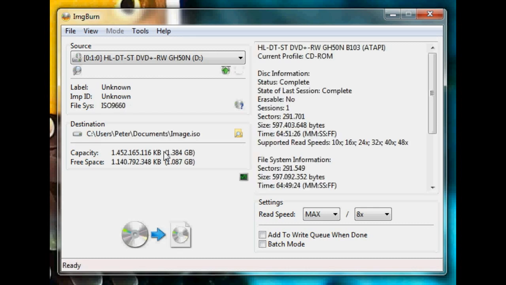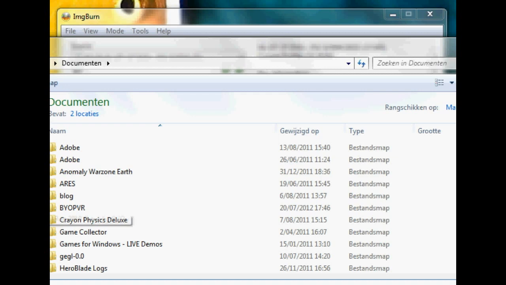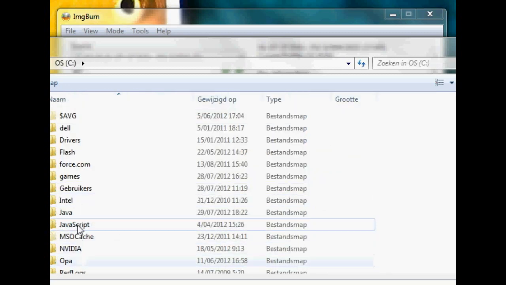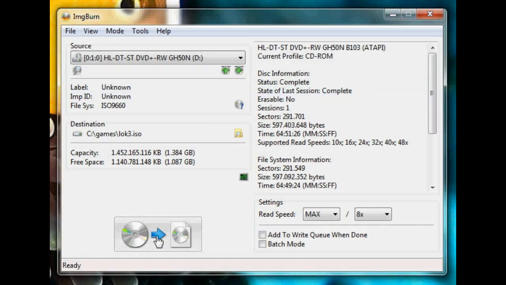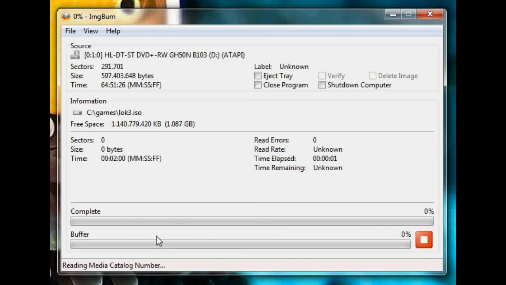Now I have loaded the CD-ROM of Legend of Kirandia in the drive, and ImgBurn will detect it. The only thing you will probably want to adjust is the destination file. I will just put it inside my games directory, just so we can find it back. And when that is set, we click on the large button at the bottom and ImgBurn will start copying the CD-ROM into the image file. I'm going to skip ahead because this will take a few minutes.